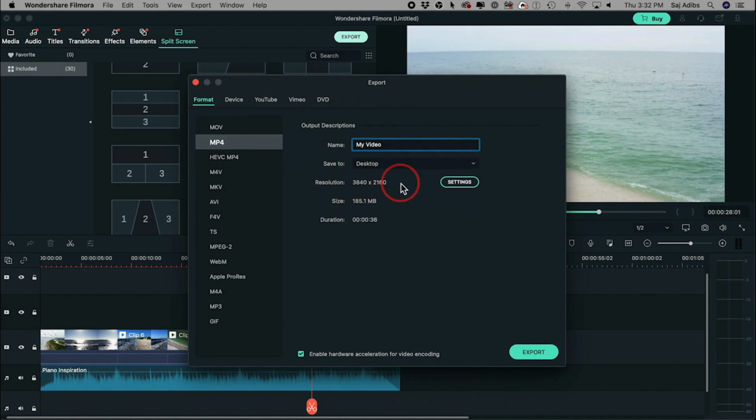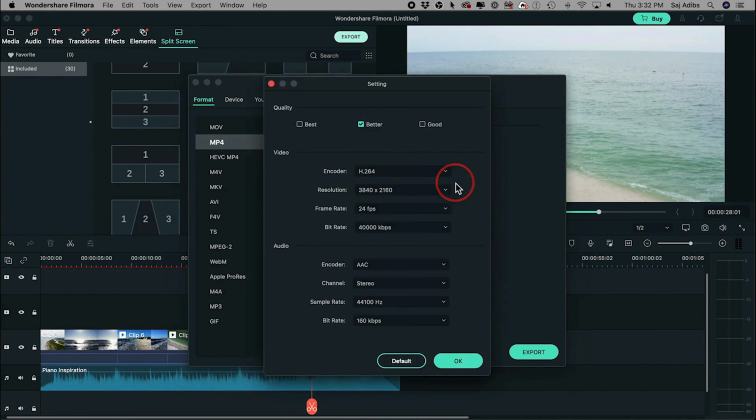Resolution, this is in 4K, but yours may be different. But let me press settings because I want to show you these. You could decide just simply by selecting one of these options. I usually select best. Encoder is H.264. That's perfect. That's what YouTube likes too. Resolution really depends on the footage that you use. This is 4K, this is HD. Typically this is okay. Frame rate, it's already going to know that from your project. Typically I shoot in 24, that's okay.